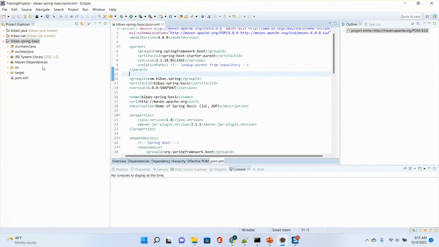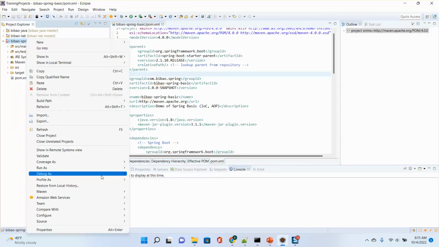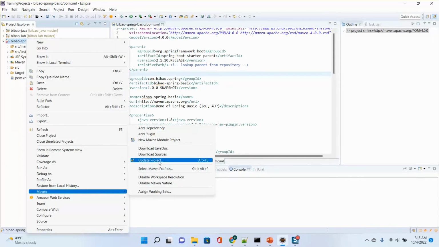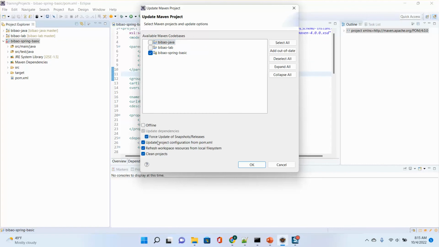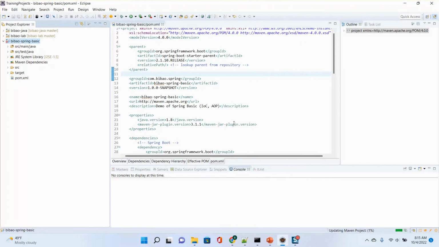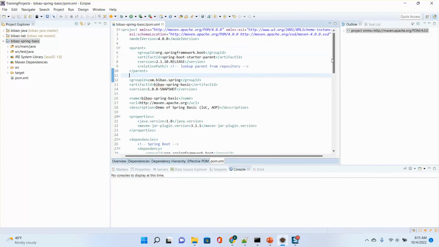Okay. Now it works. So finally, you will see there's a red cross here. So you can right click, say Maven, update project, and force update of snapshot. Okay. So it will be gone. So this is the way to use Spring Boot.